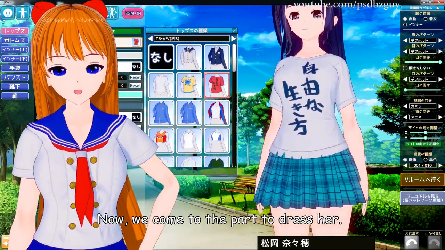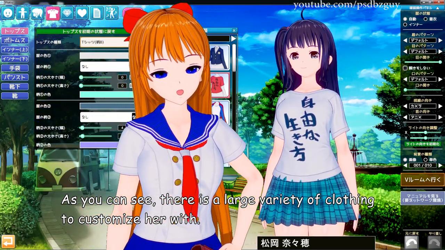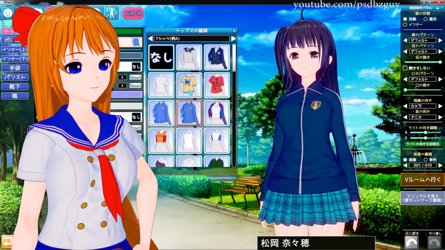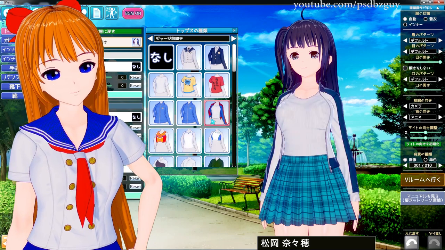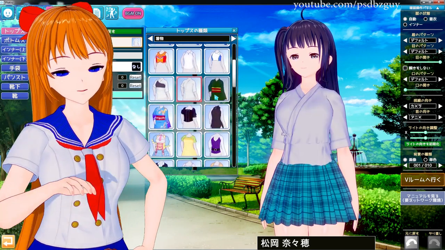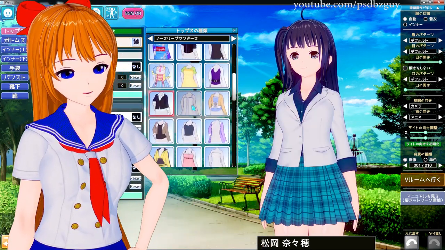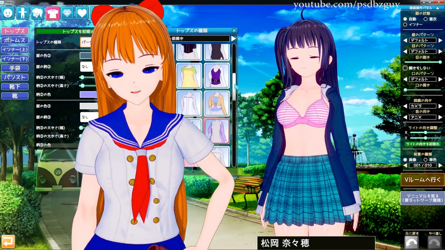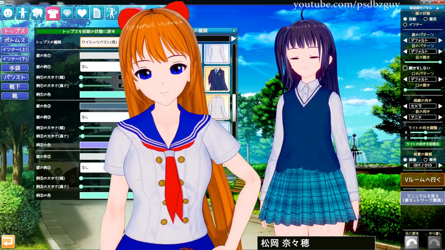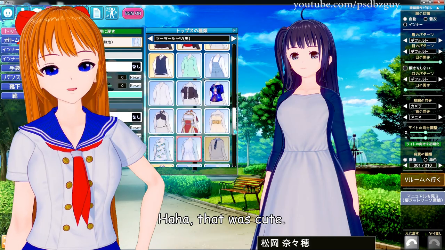Now, we come to the part to dress her. As you can see, there is a large variety of clothing to customize her with. And they look so good on her. Haha, that was cute.